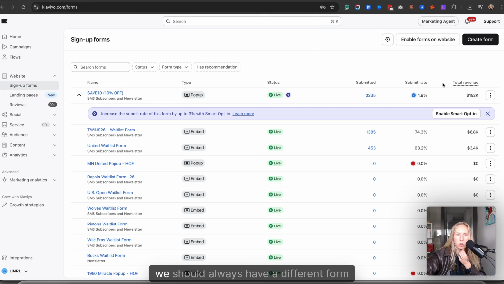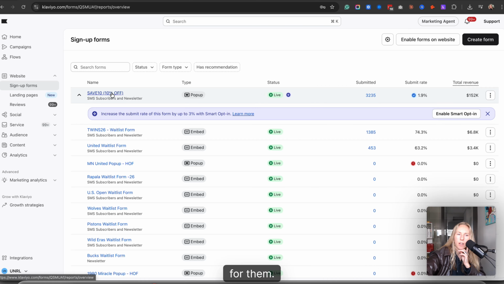Ideally, we want to mix this. In my opinion, we should always have a different form, and the form should always be a minimum of 7% submission, bare minimum, and it should mix email and SMS. So that's the first thing that I would build out for them.